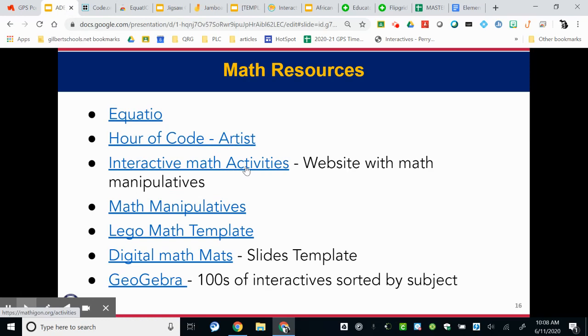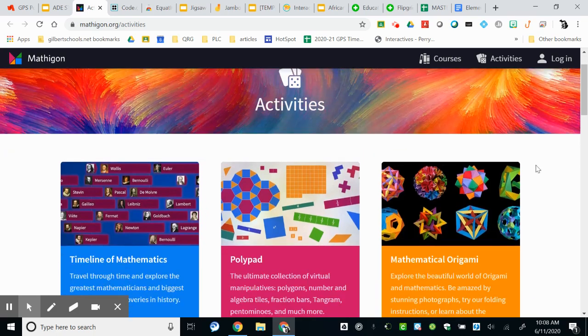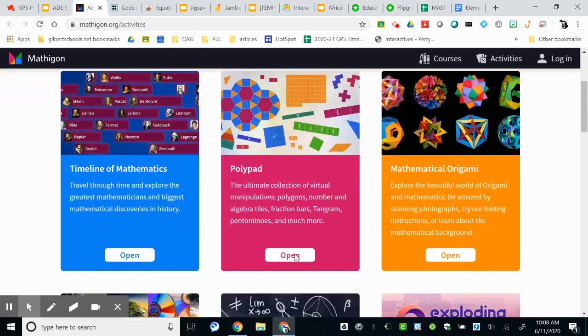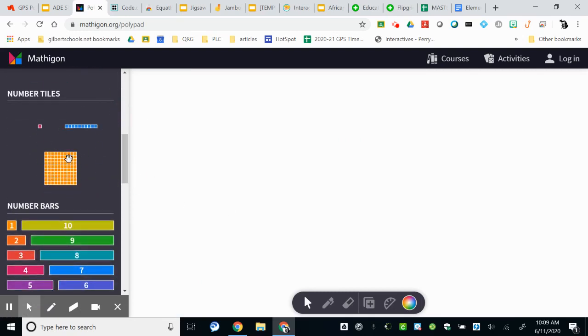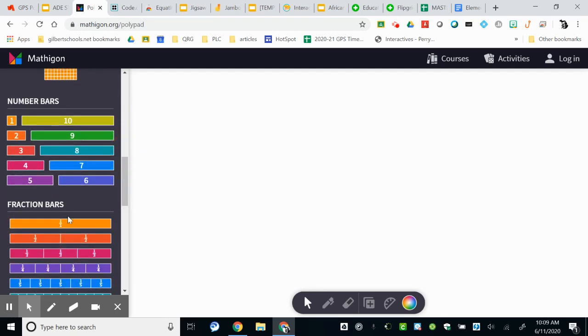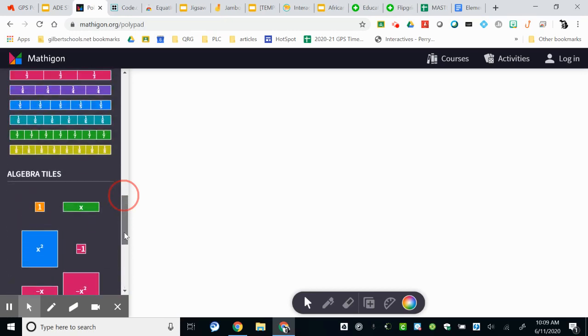Interactive math activities and math manipulatives. This is probably one of my favorite math sites ever. Of all of these things that I'm showing you, this is probably the one that I love the most. It has a bunch of different activities, but what I like the most about this is Polypad. What Polypad has is interactive math manipulatives. So it has the polygons, number tiles, number and fraction bars, the algebra tiles, and some other fun things too.